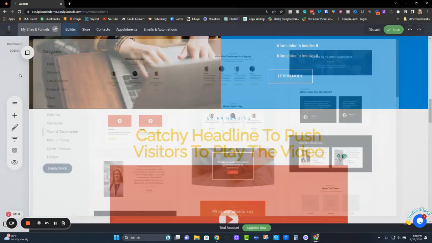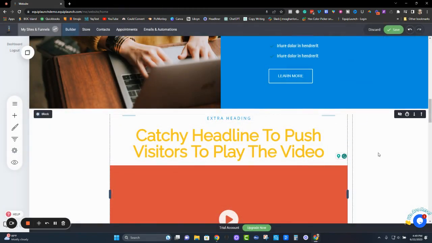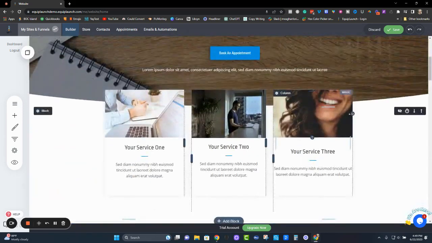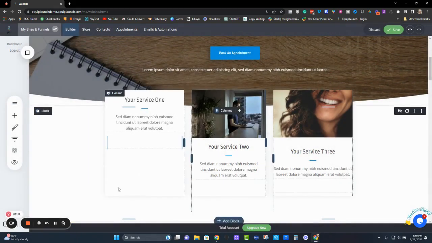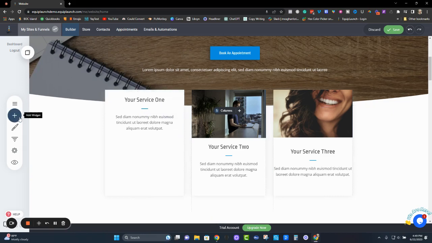So let's go ahead and get out of there. The next thing I want to show you is the widgets. So let's go back up here. I am going to delete this image here. So let's pretend like this is just a blank section. It's got no images, videos, or anything, and you want to add an image.